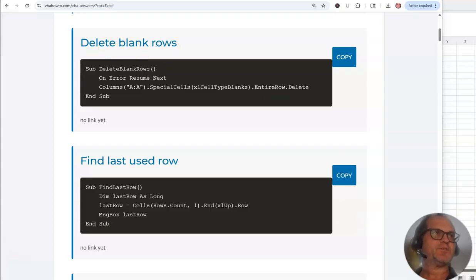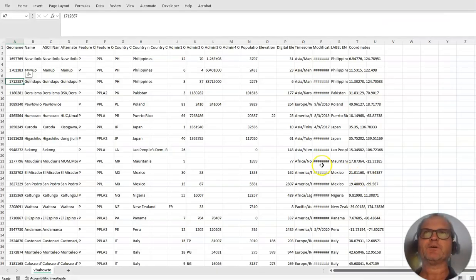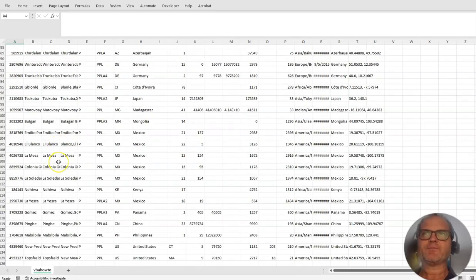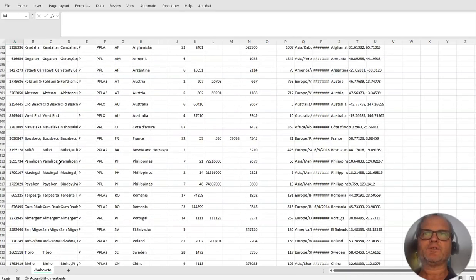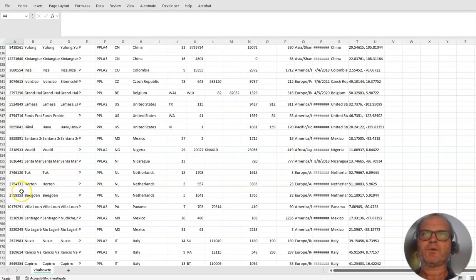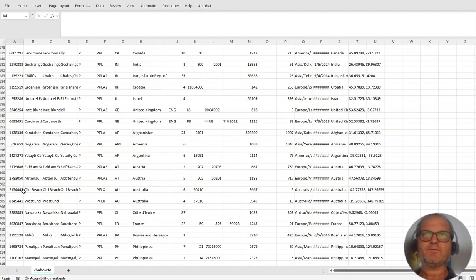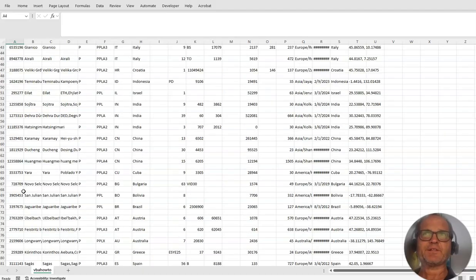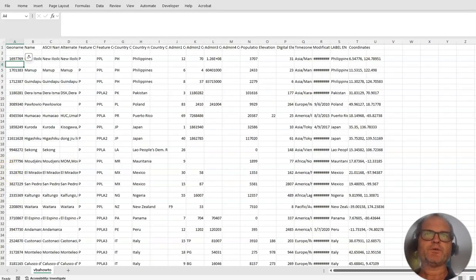So let's just say you just downloaded something from your mainframe database or some other database, and you get data that looks kind of like what you see on the screen, with a bunch of blanks. It's poorly formatted, and you have several thousand rows. It's going to take forever to delete all these rows. So what you need is a macro that deletes all the blank rows for you.